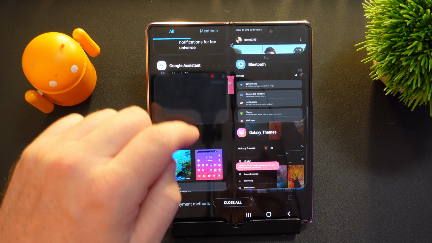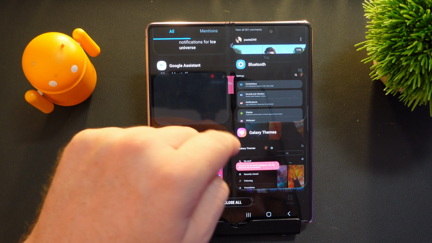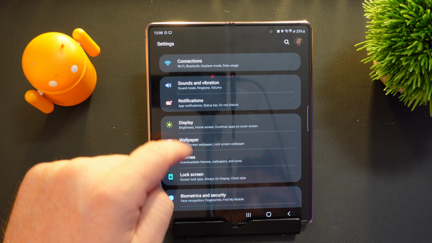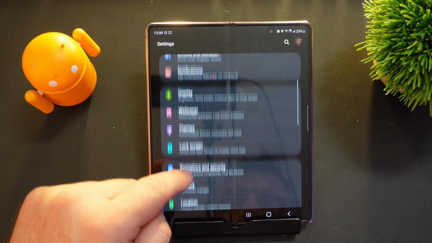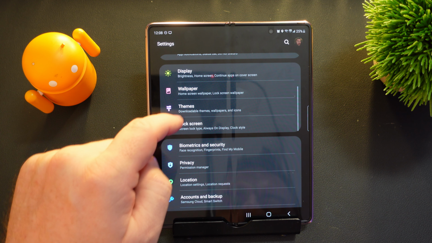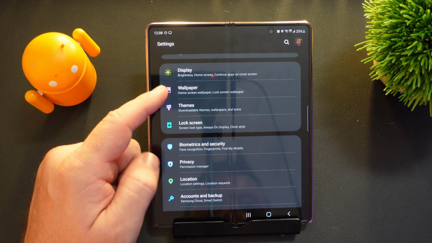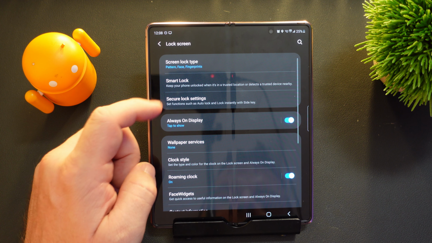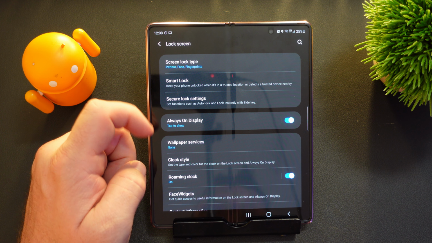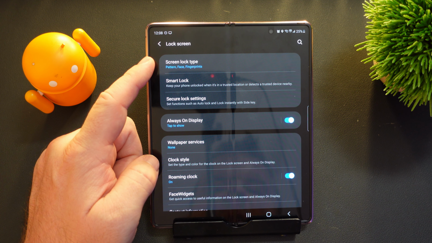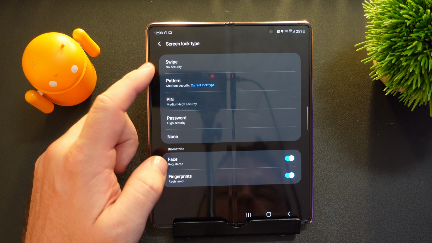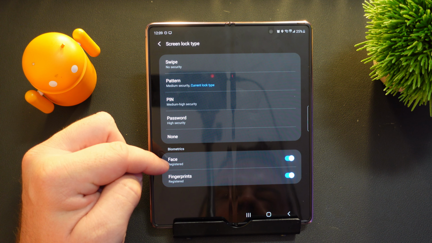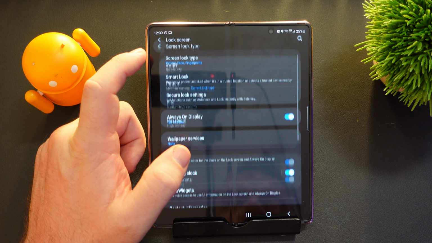Let's go back to the main screen of settings. Here we go. So themes, lock screen, we did all that. I already showed you themes really quick because it was at the bottom of the wallpaper screen. Let's go into lock screen. Lock screen, you can come in here, and this is where you can do the screen lock type. If you want to set it up to do a swipe or a pattern, you can come in here and change that information. You can turn on face unlock and fingerprints and stuff really easily.